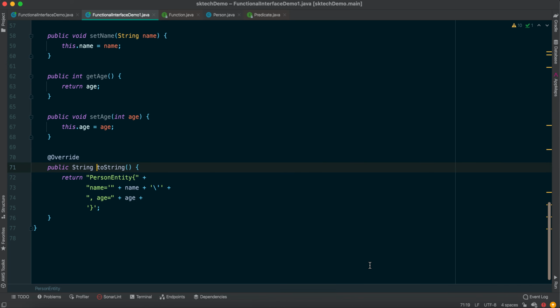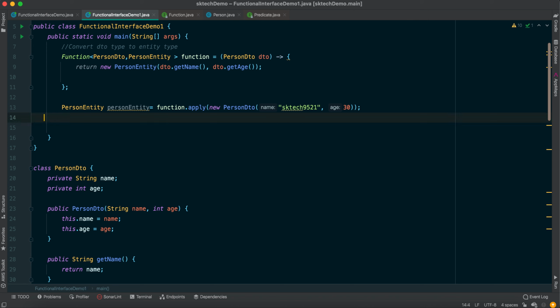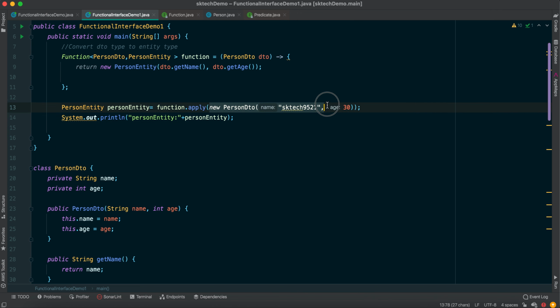This would be the simpler one, instead of calling all the get and set methods and then printing in the sysout statement. So now we simply use the sysout statement, and here we can write person entity, and append the person entity. So when you run this program, it is going to call this function. It is going to convert from person DTO to person entity type, because here we have passed person DTO type, and it is going to return person entity type. So this is the real-time example usually used in our day-to-day project. When you work, you will see more examples of this.